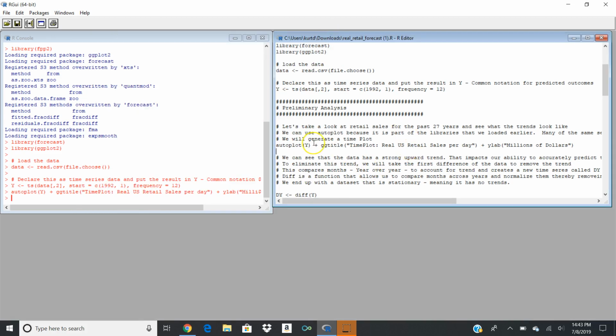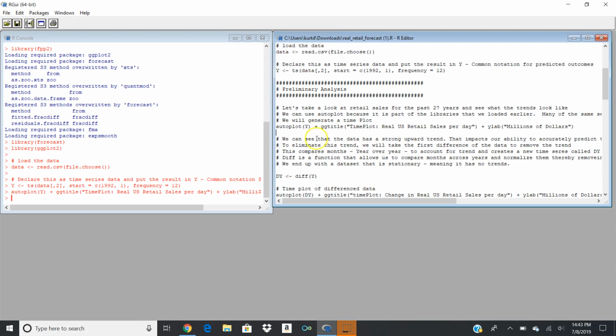Let's take a look at a way that we can eliminate the trends. Now, there's a function in R called diff, and we're looking at it right here. What we're going to do is take our data set, which is actually now a time series, and feed that into this diff function.